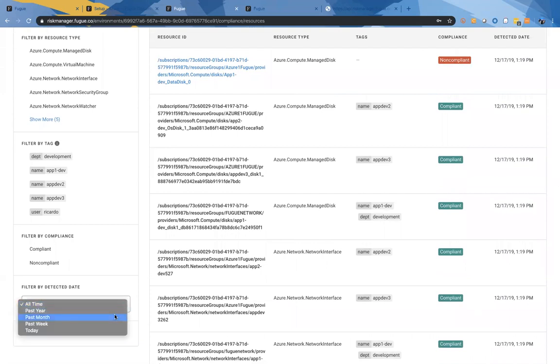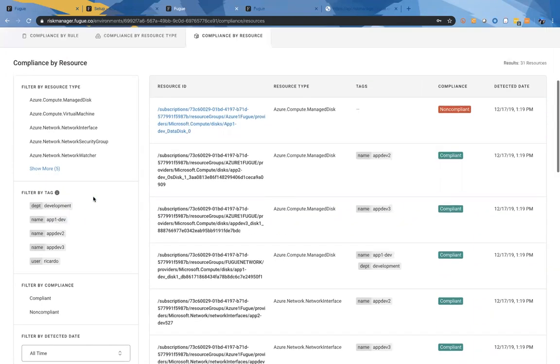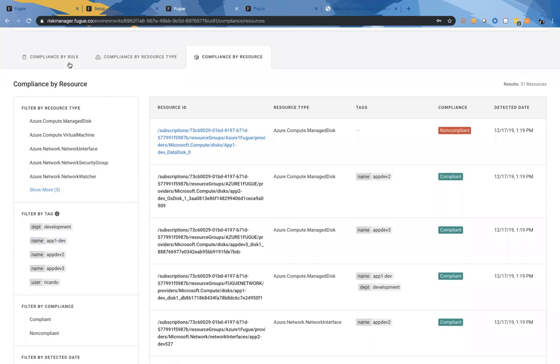Again, we have additional filtering by detected date. We can also filter by tags. So if you have specific tagging that you're doing throughout an entire resource group, you'll be able to grab those things as well and filter it that way.